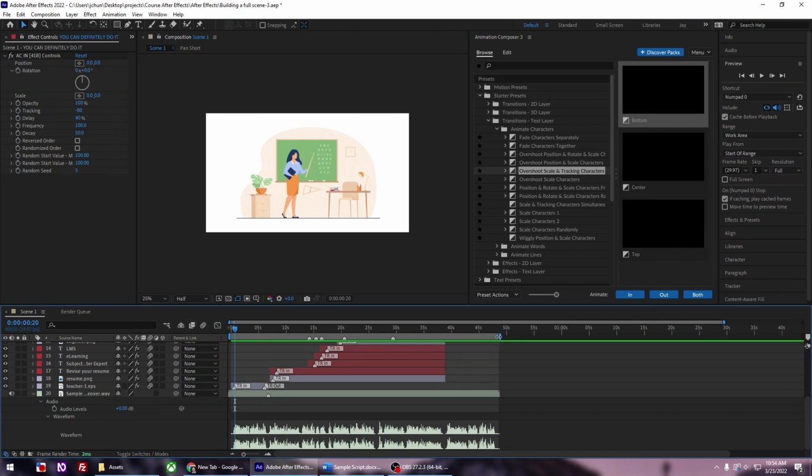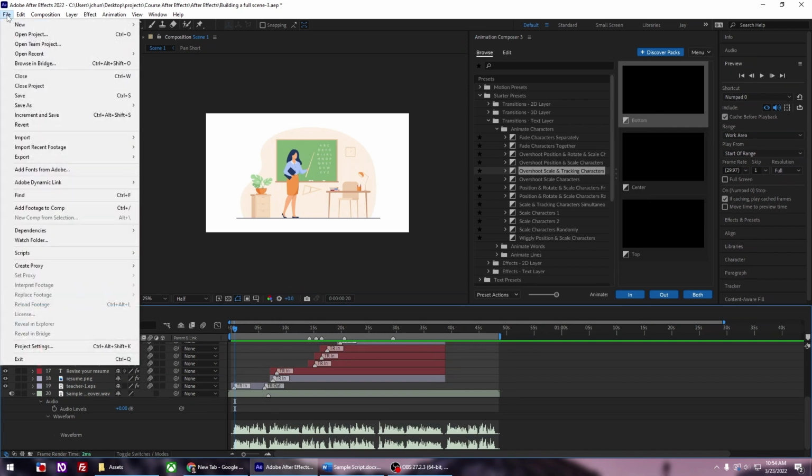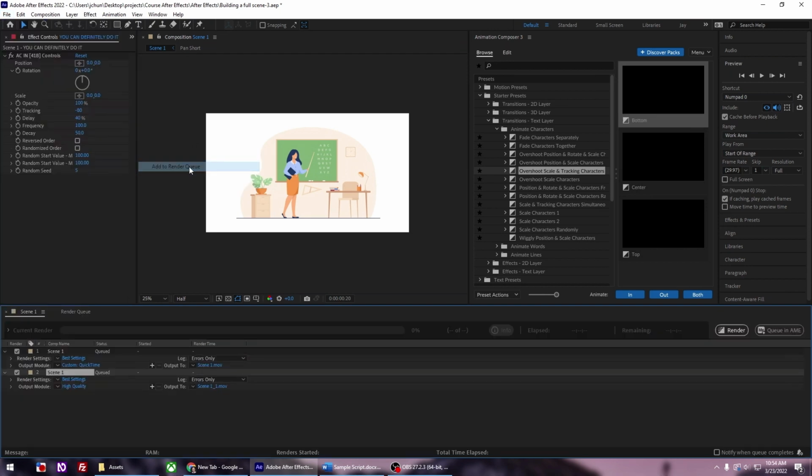There we go, drag it. Go to File, go to Export, and add Render Queue. Then this Render Queue panel or tab will appear. And let me uncheck this. You'll get something like this.